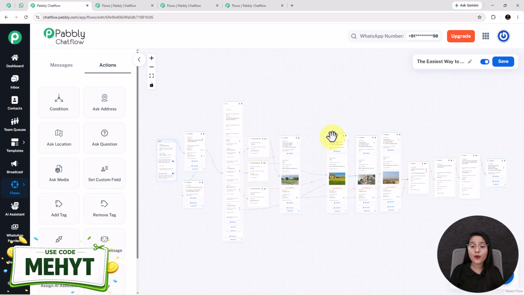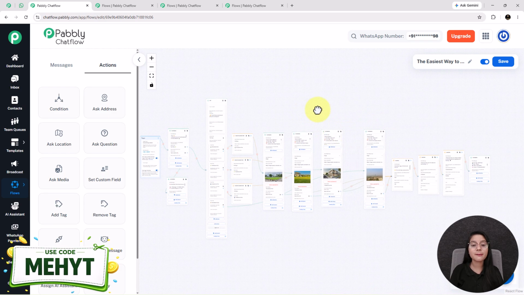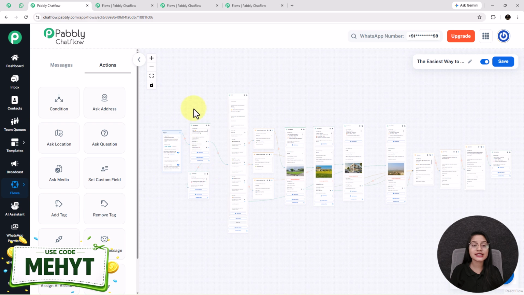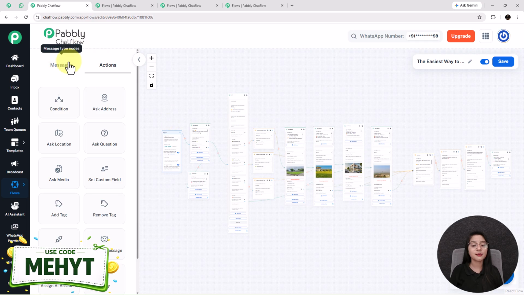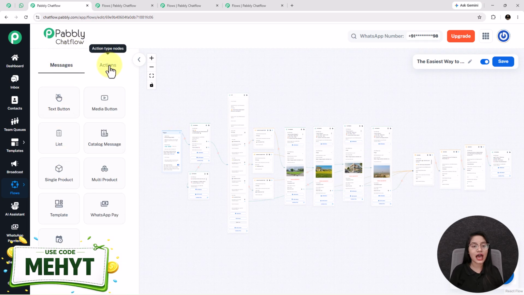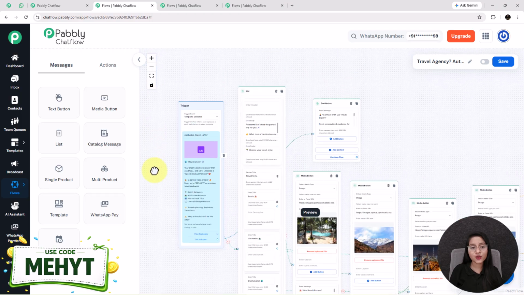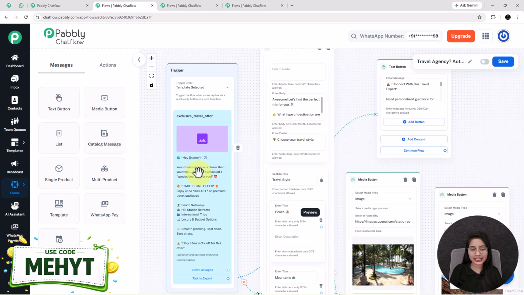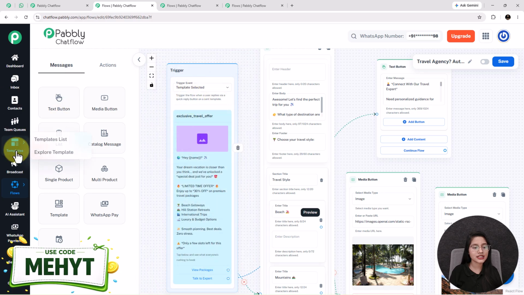So this is how easily you can create powerful WhatsApp chatbot flows using Pabbly Chatflow without writing a single line of code. The logic behind each of these flows is the same as I simply added the buttons from these messages and actions. And one more input, that in this flow I have used my trigger event as template selected because I want to make this chatbot different. That's why I have set the trigger event as template. You can also create a template by going to this templates feature.